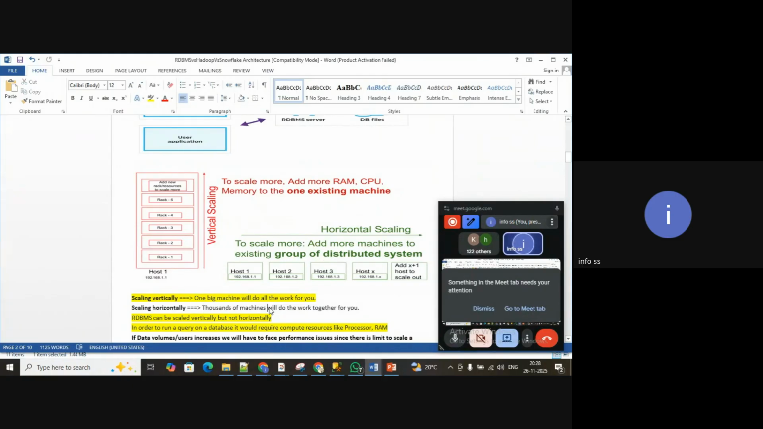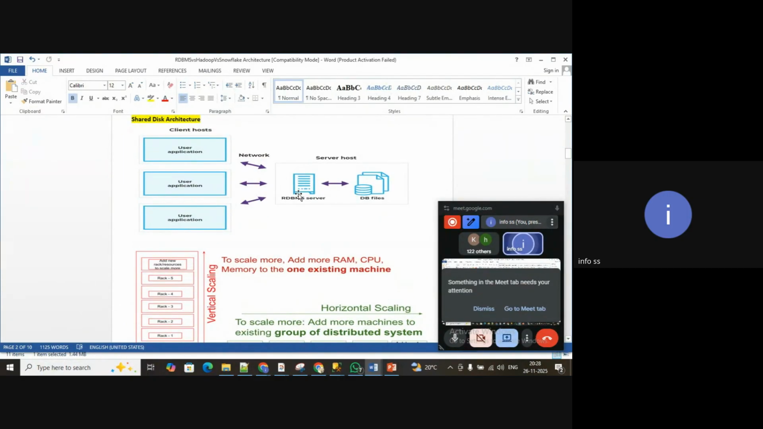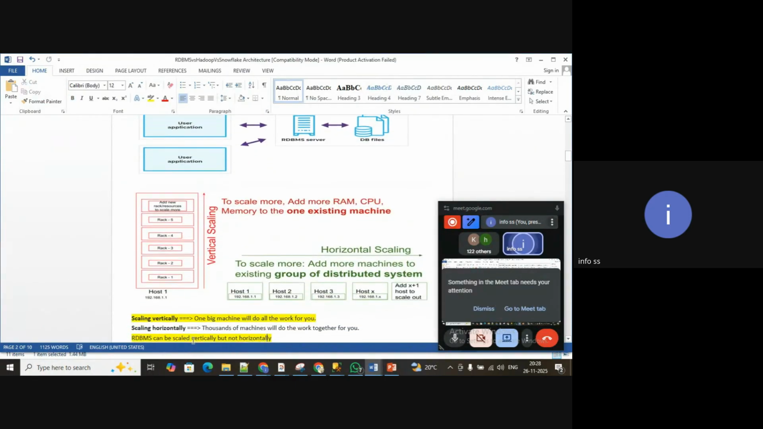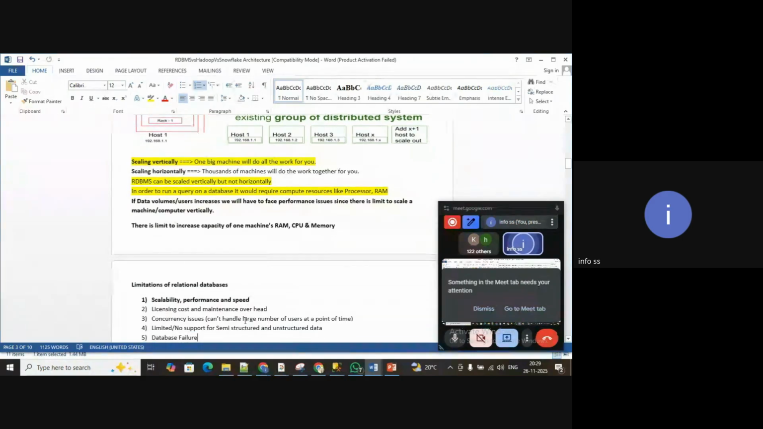So relational databases like Oracle or SQL Server we can scale only vertically. We can't scale them horizontally. Since we cannot scale horizontally, we face issues of performance and other things. In these relational databases, there is licensing cost also. Concurrency means the same point of time if multiple users try to access. Scalability means increasing the capacity, only vertically we can scale, we cannot scale horizontally.